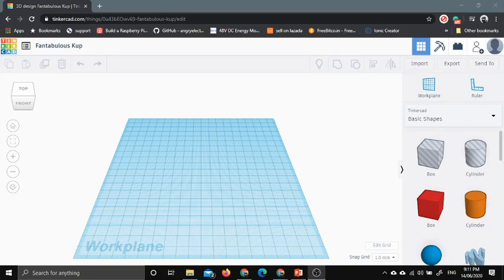Pag nag-sign in kayo using your Gmail account, pag nag-sign up kayo, and nag-log in sa TinkerCAD, ang mapapansin ninyo, you will be brought out to this 3D workspace. Pero hindi tayo gagalaw dito since we will be working on circuits. So, para makapunta tayo sa TinkerCAD Circuits, i-click lang natin itong icon na to, upper portion, yung logo ng TinkerCAD.